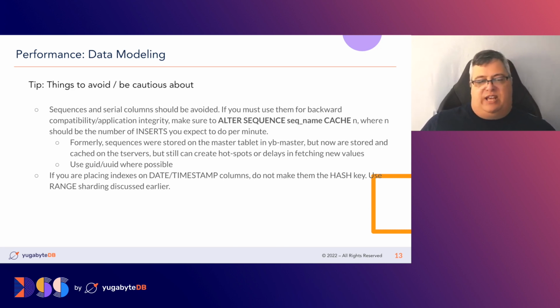The last thing is that if you are placing indexes on date and timestamp columns, do not make those columns the hash key. Typically, those columns are best left as ascending or descending range keys. But if you must use a date or timestamp column as a hash key, as the first key of an index, then use range sharding instead.